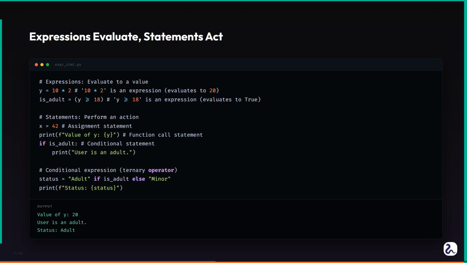The key takeaway is that you can embed expressions inside other expressions or statements, but you cannot embed a statement where an expression is expected. For example, you cannot write z = if y > 0 print("hello"), because the if statement does not return a value.